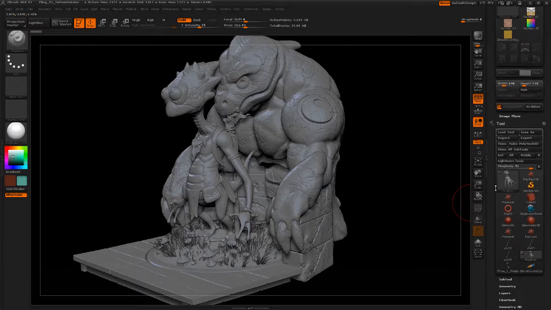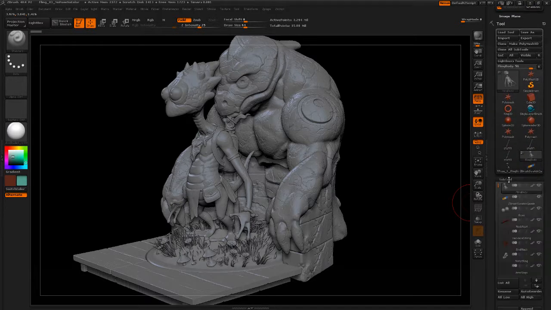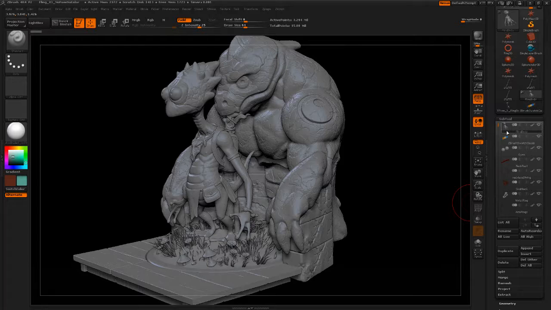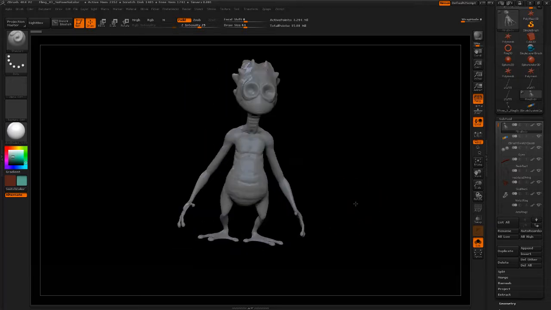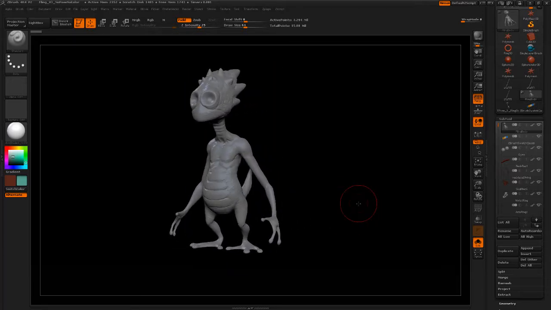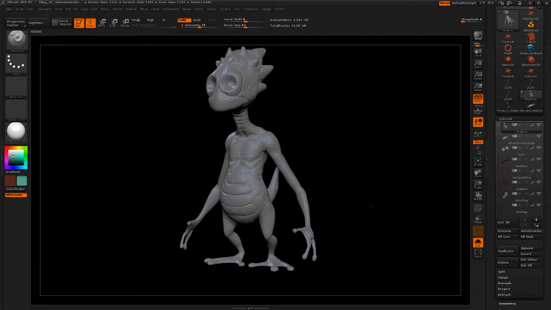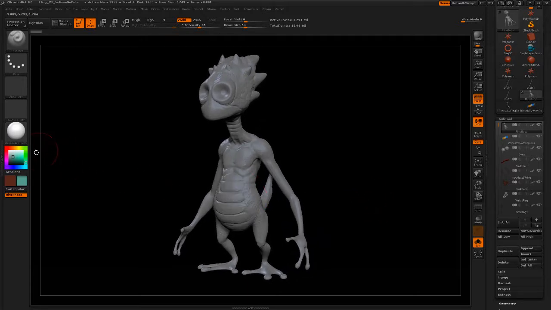So to work around that and work a little faster, if we go to Subtool, I'm going to make sure that the body is actually selected. I can hit this solo button, and then you can see it's going to isolate just the body, and that's going to allow us to move a lot quicker in the program. So I want to go ahead and fill this with a color.